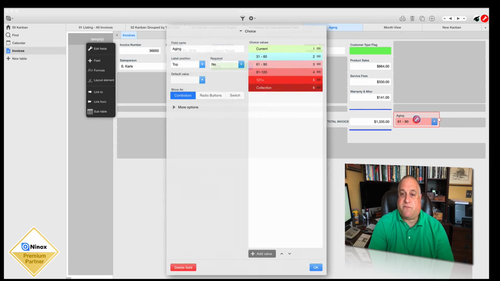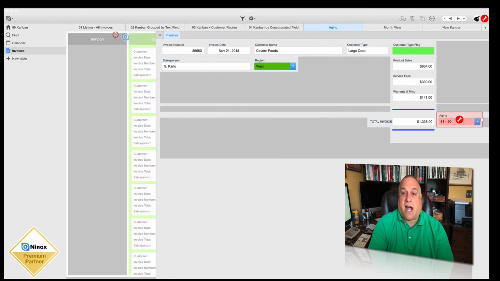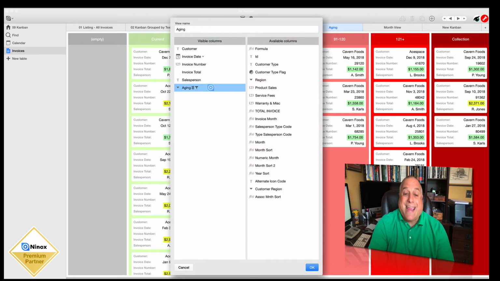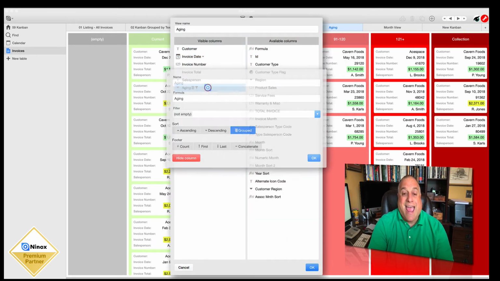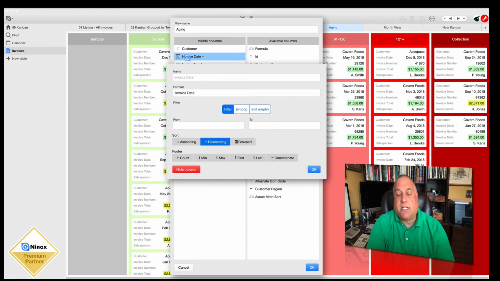Here we have the choice field. We have 6 choices. Each choice has a color. For this particular Kanban, the aging Kanban, we have defined the aging field as the grouping field. We have also defined that we want the sequence of cards to be presented in descending order, with the newest invoice on the top, the most recent on the top, and the oldest on the bottom.